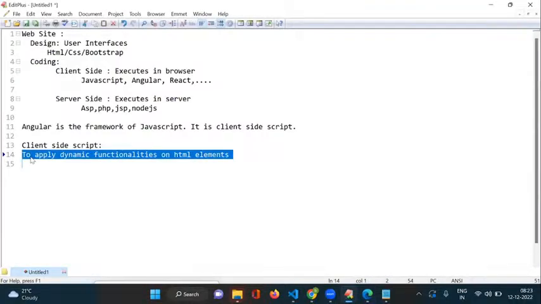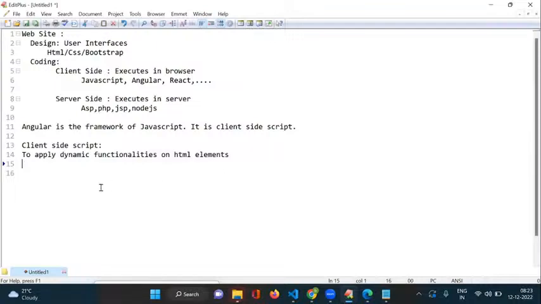So to apply dynamic functionalities to HTML controls. Second point, why we are using the client side script, is to validate input controls. So input controls are nothing but text box, button, radio button. These are all controls we have. So you want to validate them. For example, text box is empty, you want to present the error message. Or password and re-enter password not matching, so then you want to display one error message. Then also we are taking the support of JavaScript.